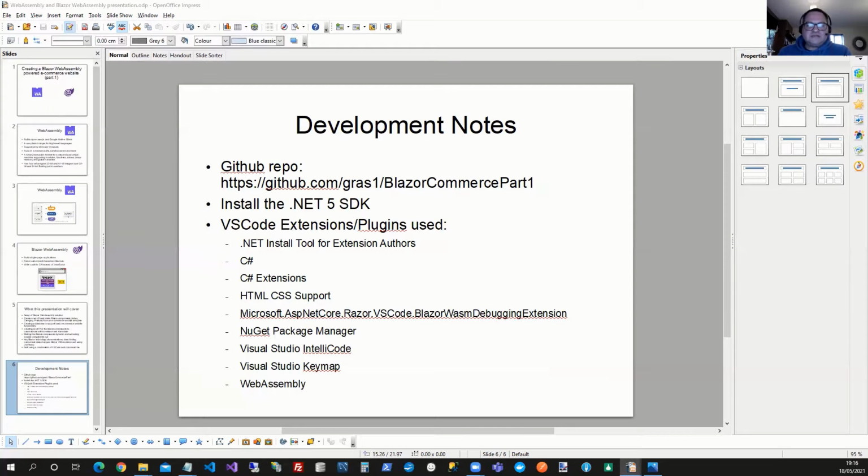Importantly, there are quite a lot of VS Code extensions and plugins that I needed to use to get all this to work smoothly, which you'll also need to install. So I had the .NET Install Tool for extension authors, C# extensions, HTML CSS support, Microsoft ASP.NET Core Razor, VS Code Blazor WASM debugging extension, NuGet Package Manager, Visual Studio IntelliCode, Visual Studio Keymap, and WebAssembly. Also, I've installed the latest version of the .NET 5 SDK on my computer.